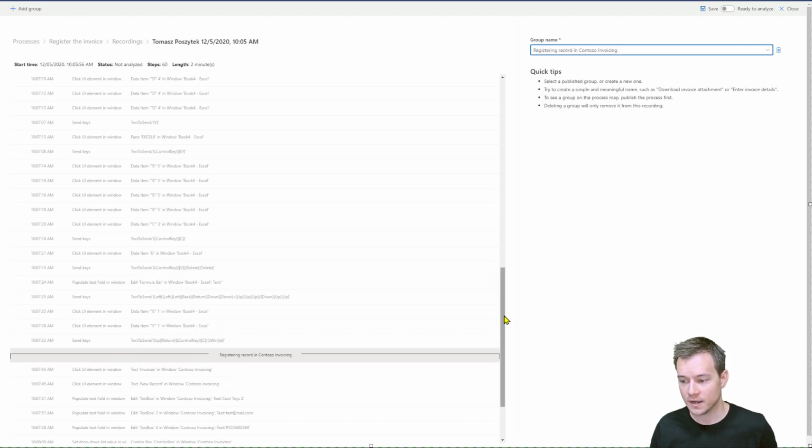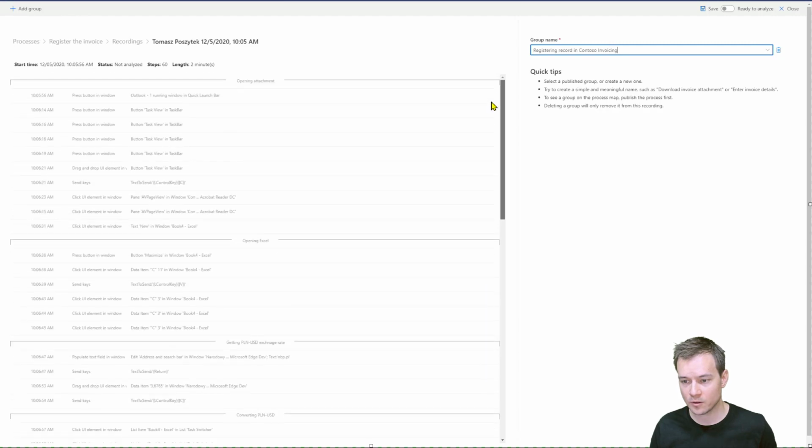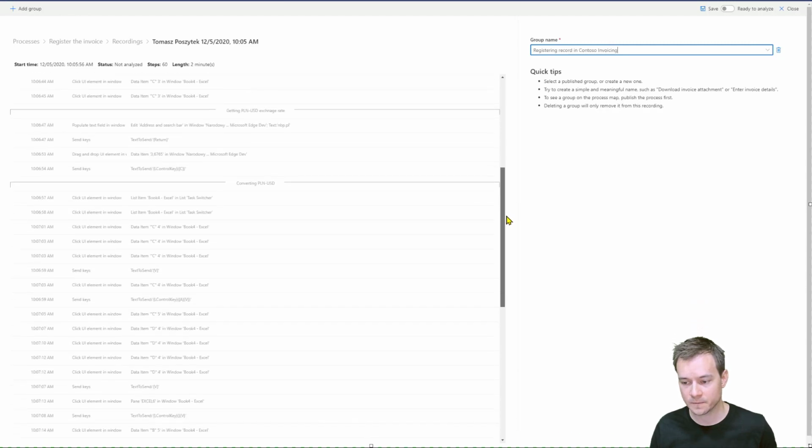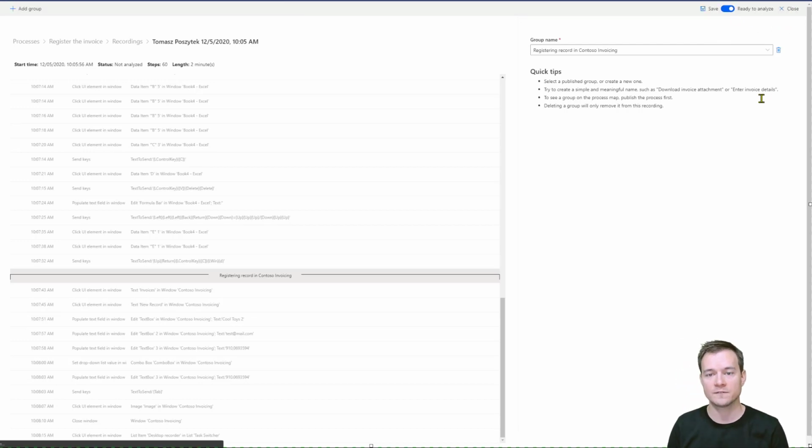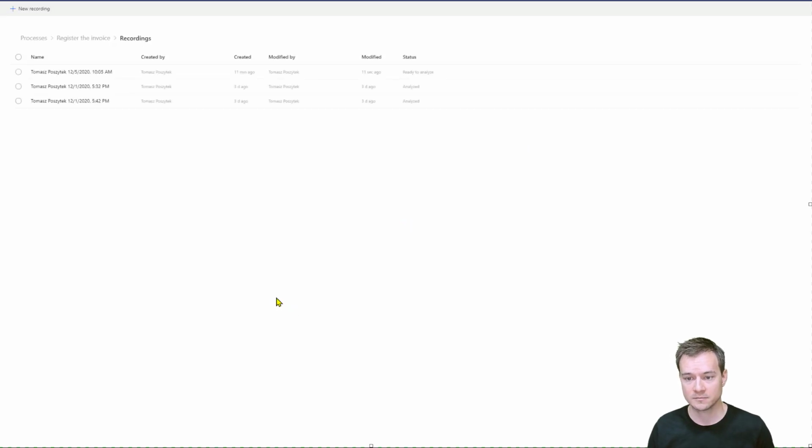All right, so right now I have my whole recording divided into groups. So I can save it. And once this is saved, I can mark it as ready for analysis. Okay, so the next step I have to do is go back to my process details and hit that button to start analyzing. So let it just load, right?